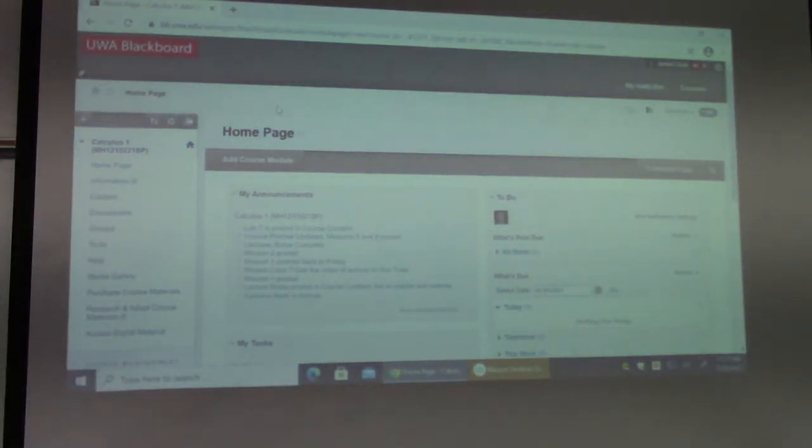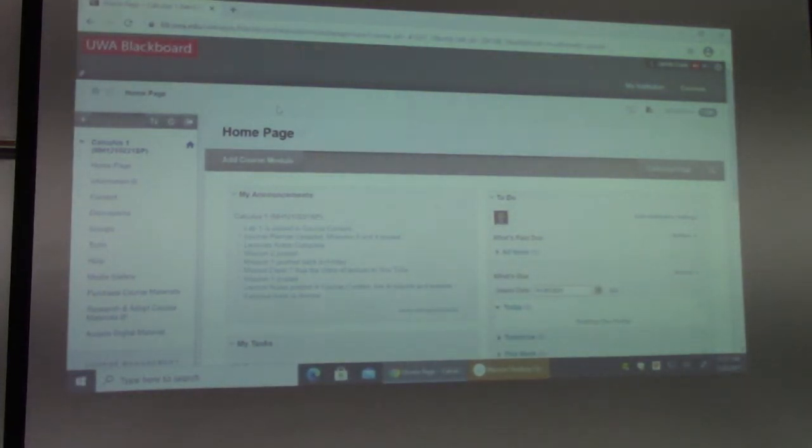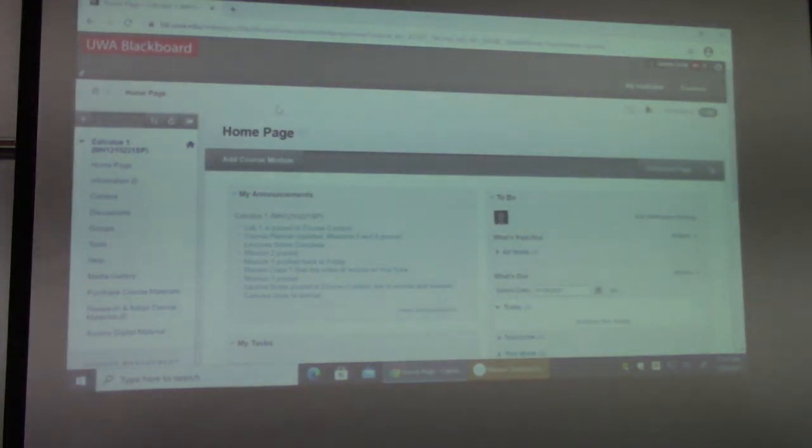All right, so let me just give you the big picture of how the lab's going to work. I've made a docx file called lab1, something like that.